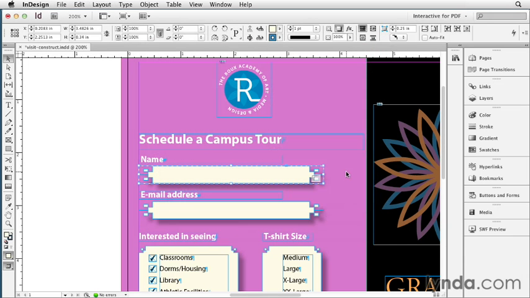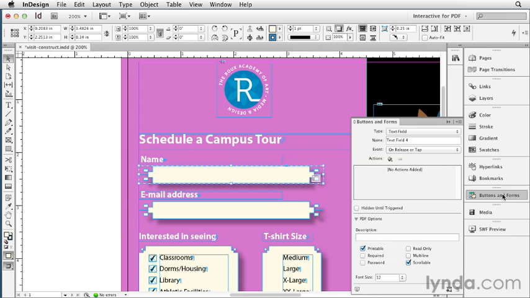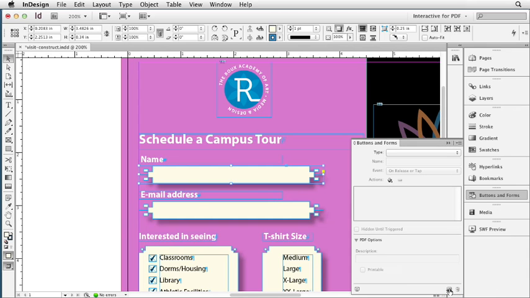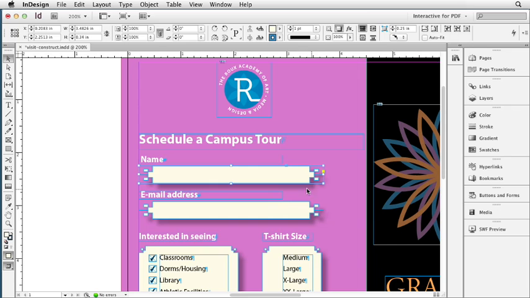You're going to have to just add it as a background and then put a normal, no stroke, no fill text frame on top of it, which is what I ended up doing with this brochure. So I don't want this to be a field anymore, so how do I convert it back into a text frame? Very simple. I can just do it right here at the bottom of the Buttons and Forms panel, and I could also do it with right-click or from the Object Interactive flyout. I want to convert it back to an object, and then now it's just a regular frame.